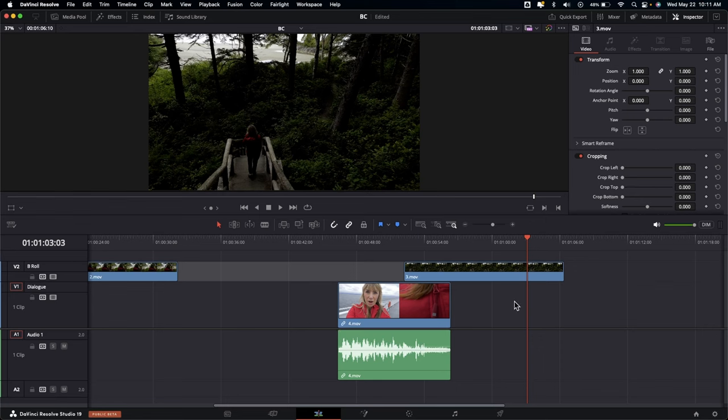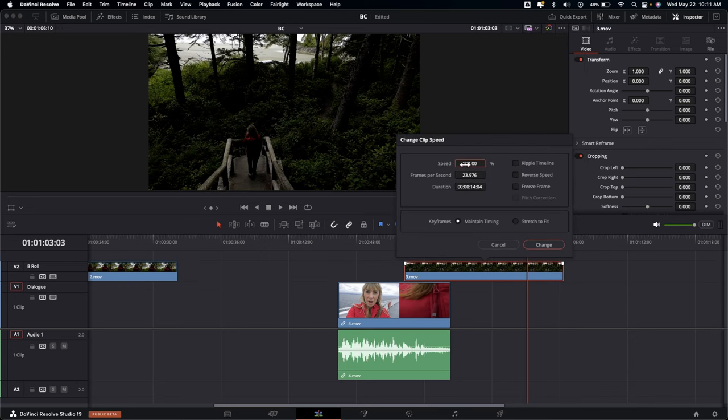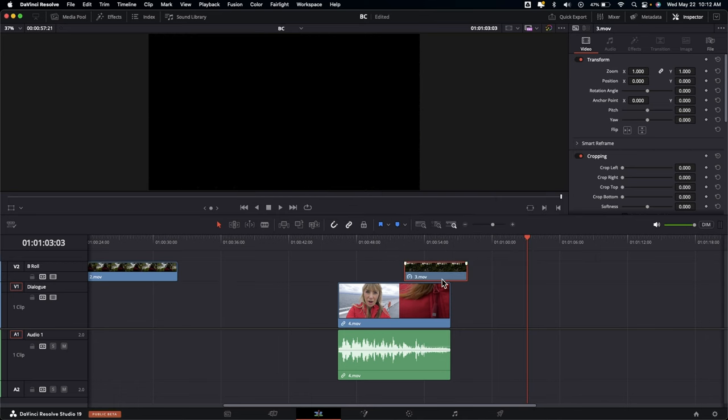I actually find it to be a little too slow. So if you want to change the speed of any of your clips, right click on them, go up to change clip speed. And right now we have it at 100%. I'm gonna type in here 200%. So it's going twice as fast. Change, and there you go. The duration of the clip has shrunk. You also now have this little clock icon to indicate that the speed's changed.